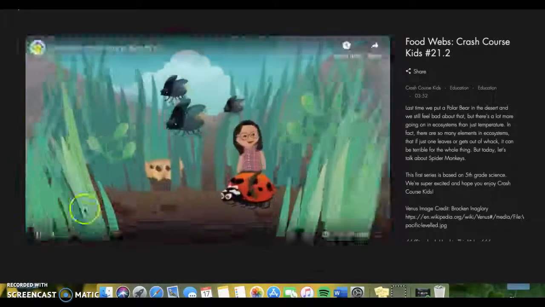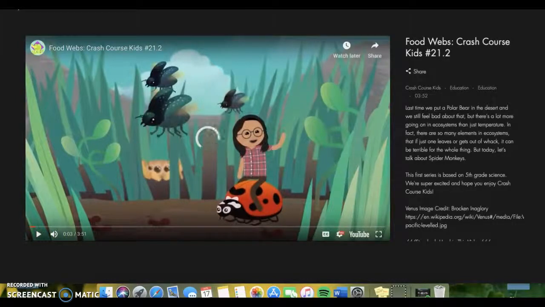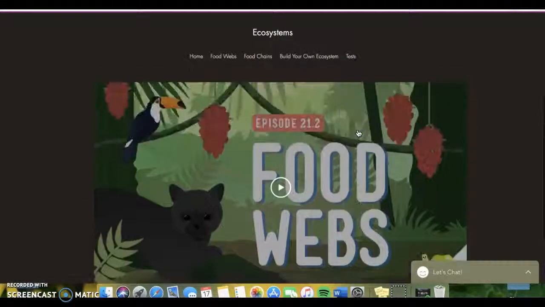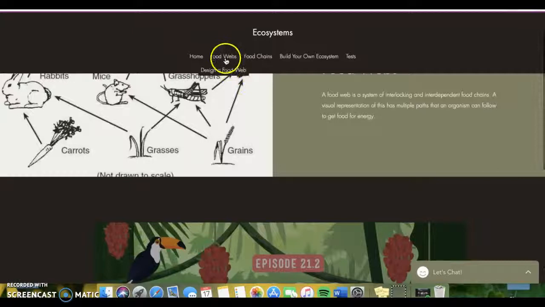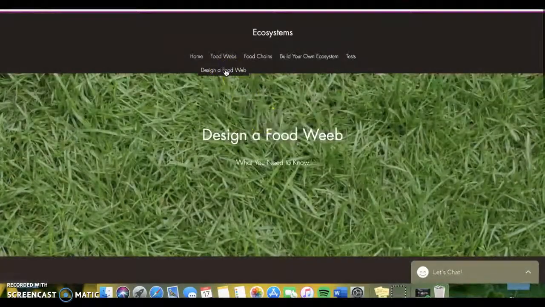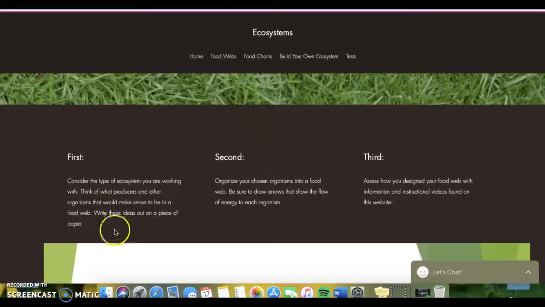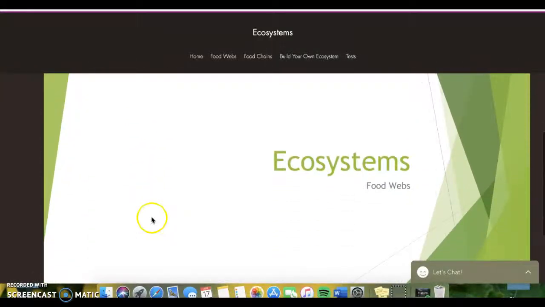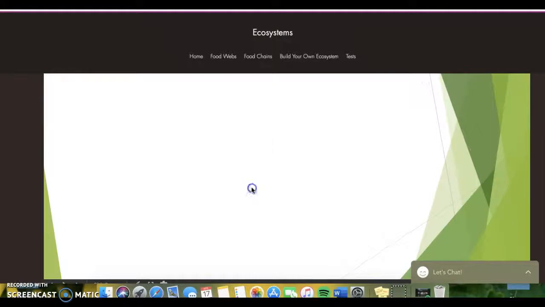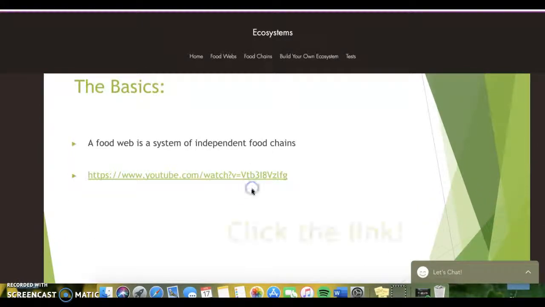and then once you're done, click back out of the video and go back to the Food Webs tab and go to Design a Food Web. And then this will give you some steps of how to design a food web, and then click through this PowerPoint to get more information about food webs and food chains.